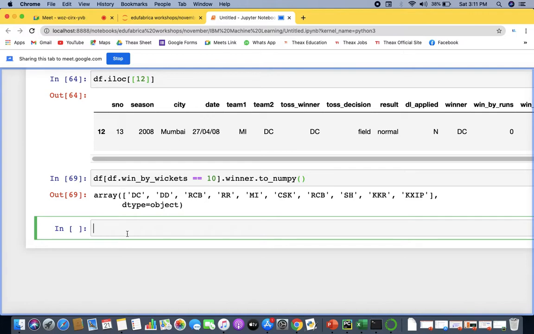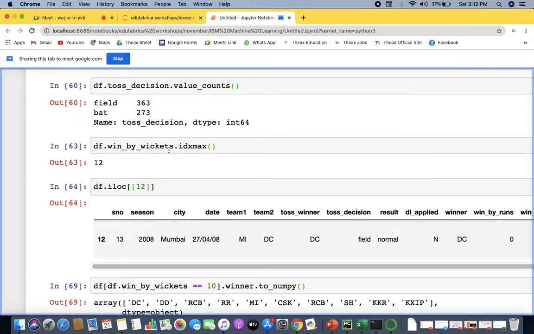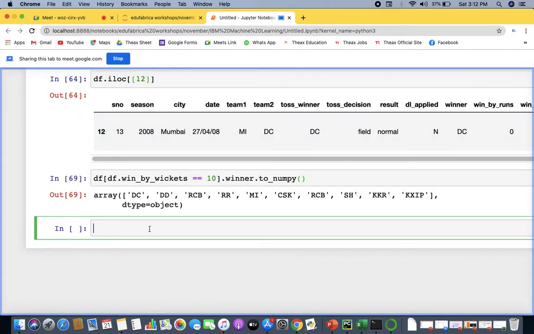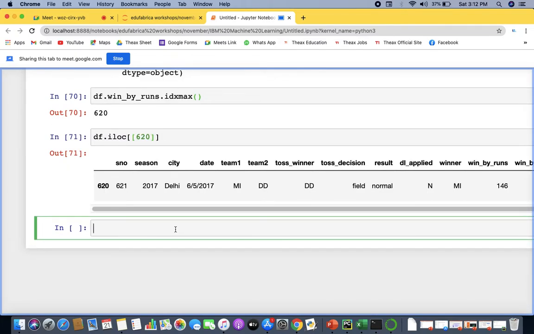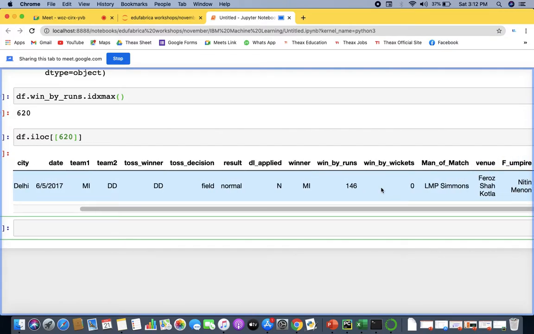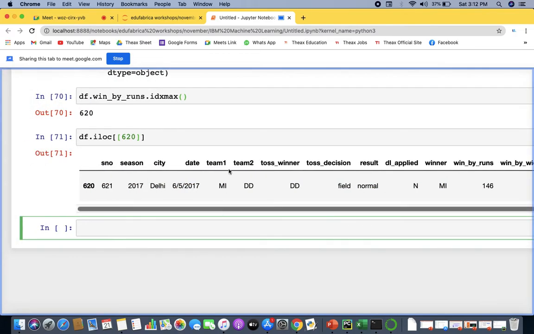Now, next thing, just a minute. Let's do the same thing with the most number of runs. We'll copy this and paste it there. It would be win by runs dot the maximum value, and 620. So df dot the index location, and we would say 620 is the first one, I think. So MI versus DD again. MI win by 146 runs. Okay, and then Simmons is there, and that's it. So I think this could be also the same thing.